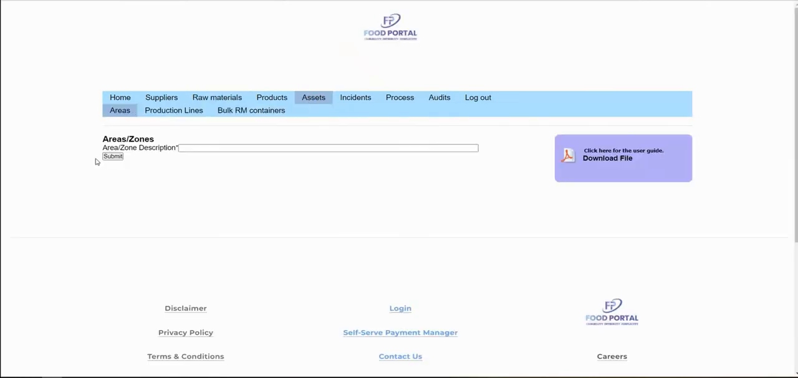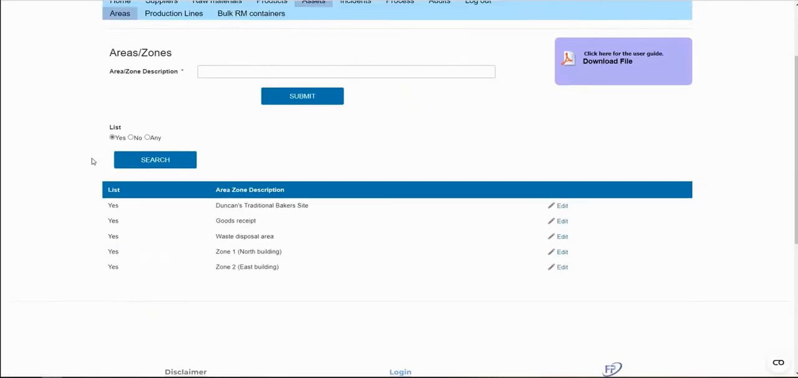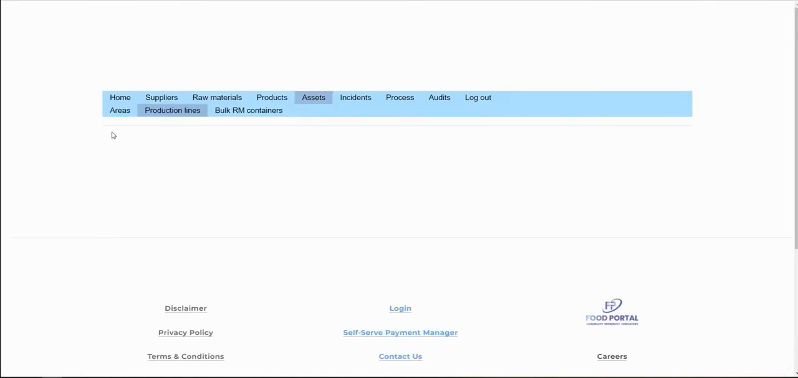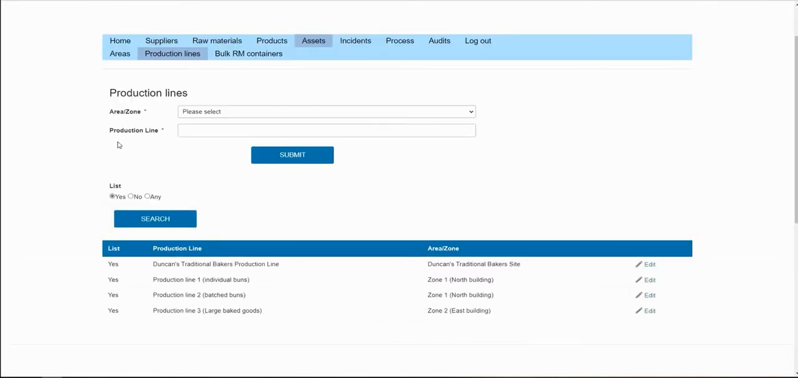Now, with assets, you can define for your site any areas and zones, and it's not limited to just production areas. You can record, for example, your goods intake area or your waste disposal area, and all of this is integrated with the incident system for trending purposes. You can also add in production lines and associate production lines with the areas and zones that you've already defined.